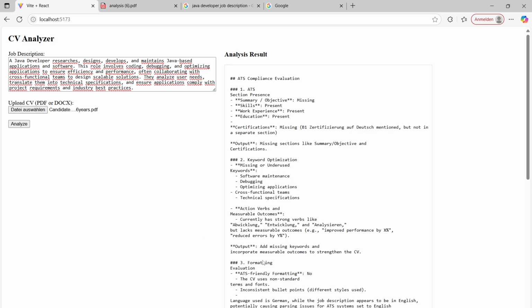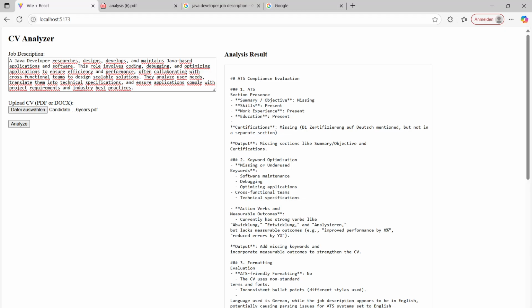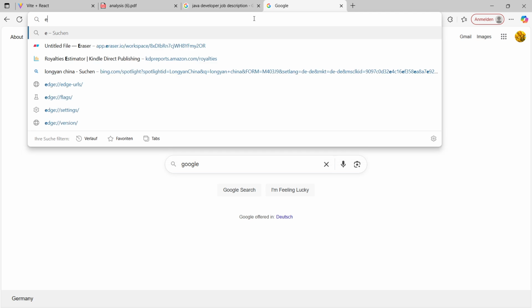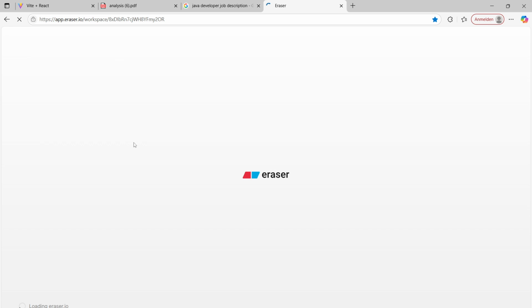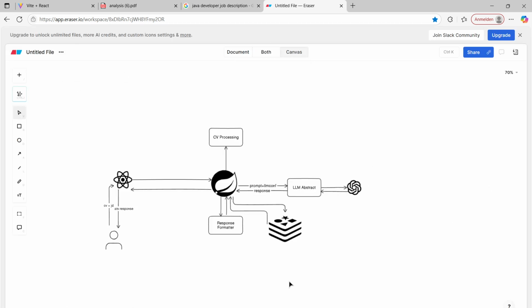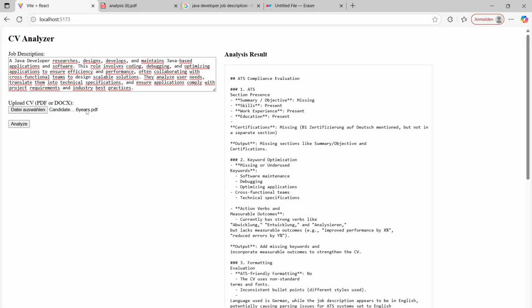Now I will explain a bit about the backend part. I already explained the backend part, so I will explain a bit about the architecture. Yesterday I tried to create the architecture of this thing. Here I have a user. The user will upload the CV and job description. JD stands for job description, CV stands for curriculum vitae. So the user uploaded the CV to the React application. That's what I did. This is a React application.